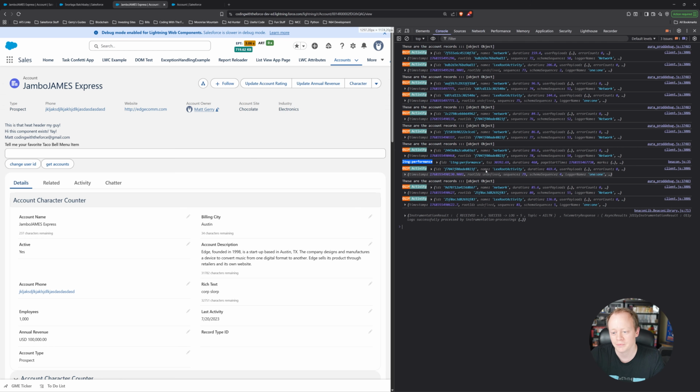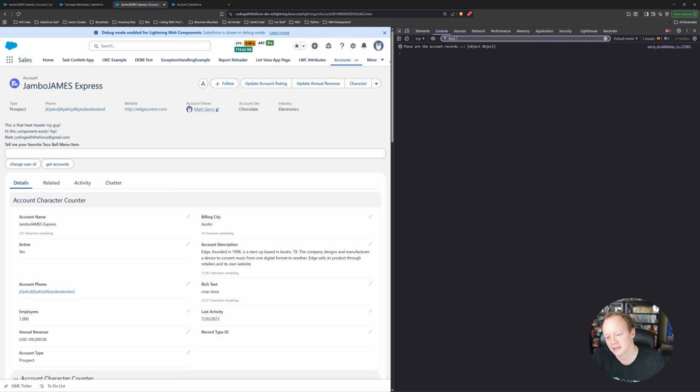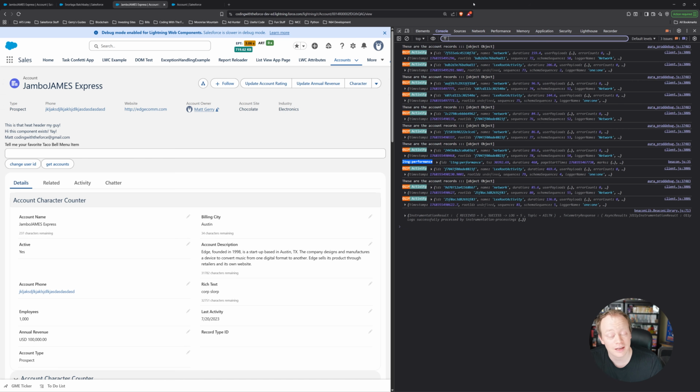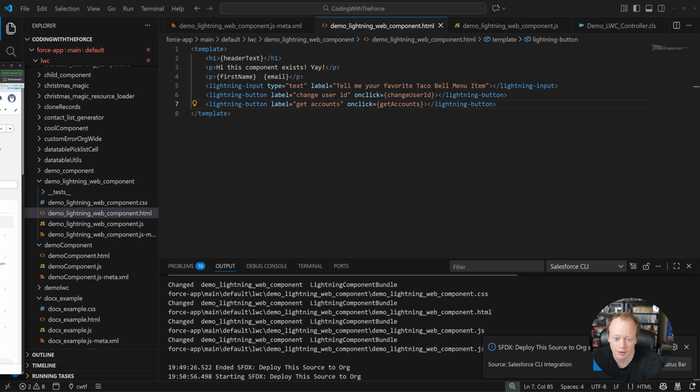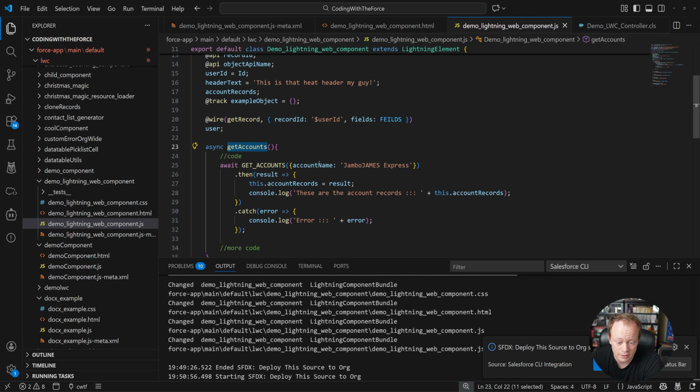But cool. So we clicked on this Get Accounts button, and we received, these are the account records, object, right? I clicked it a bunch of times out of confusion, more than anything. So just know, if you have a filter up here, make sure to delete it, unlike I did before I started doing this with you. Anyway, so this says these are the account records, object. Not particularly helpful. But we do know that it at least did run.